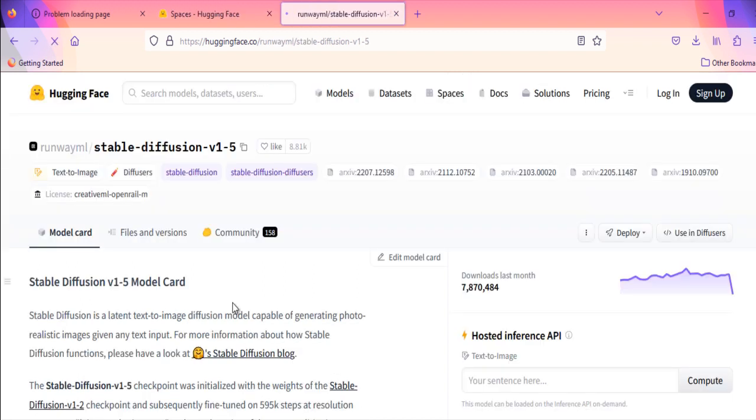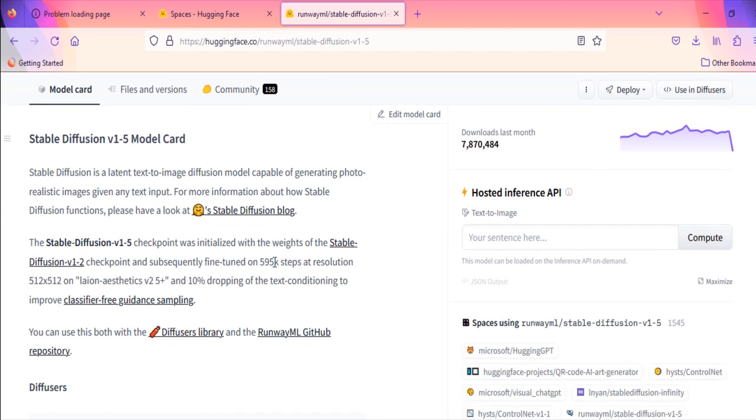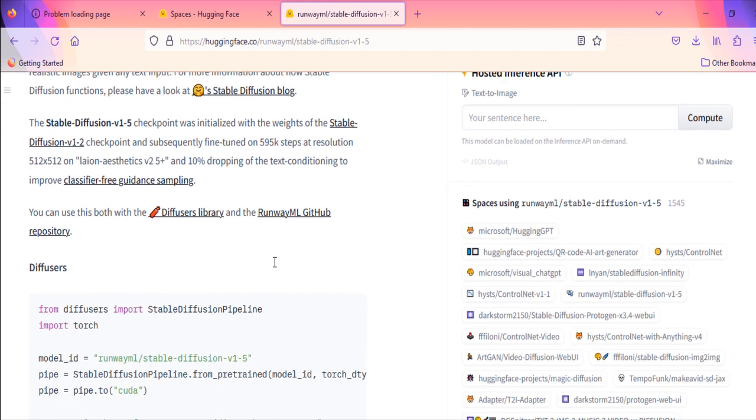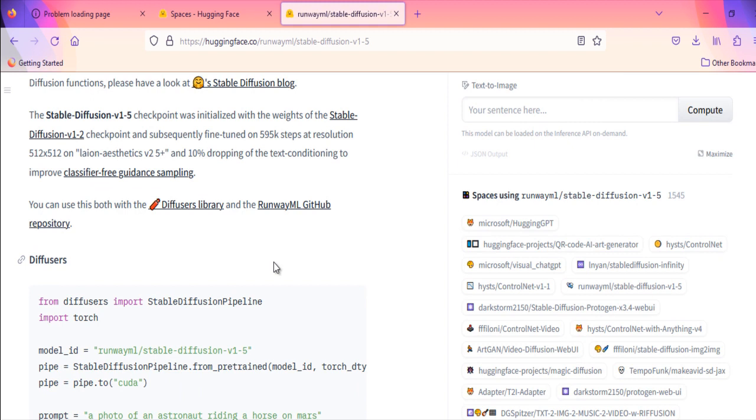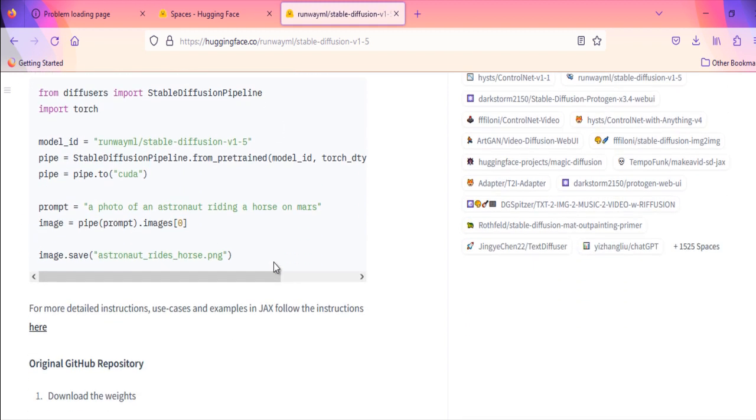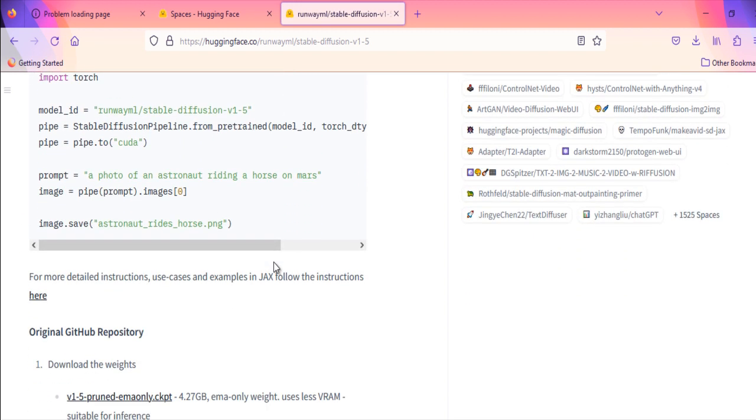Stable Diffusion version 1.5 was released in October 2022 by Runway ML, a partner of Stability AI. The model is based on version 1.2 with further training. Like version 1.4, you can treat version 1.5 as a general-purpose model.